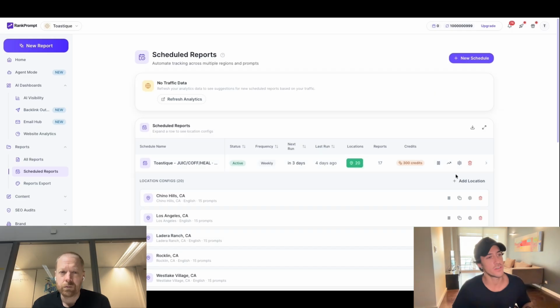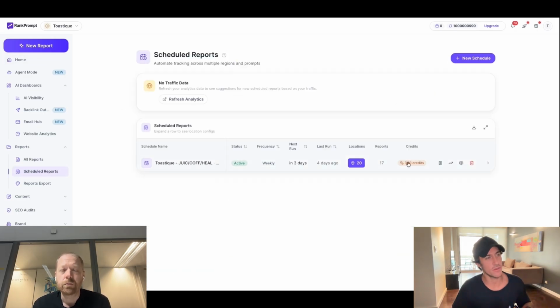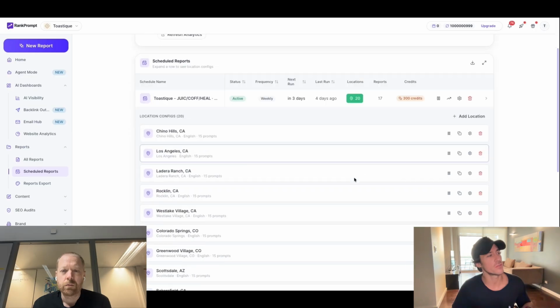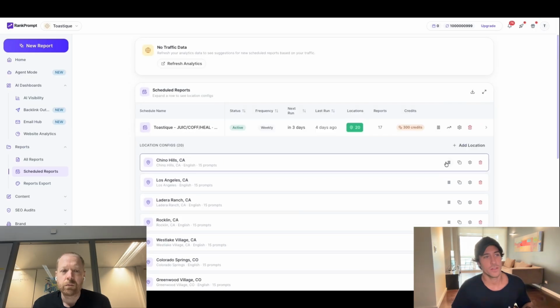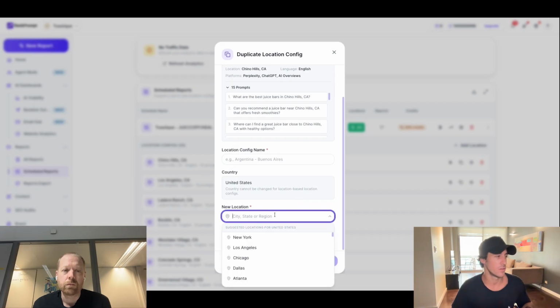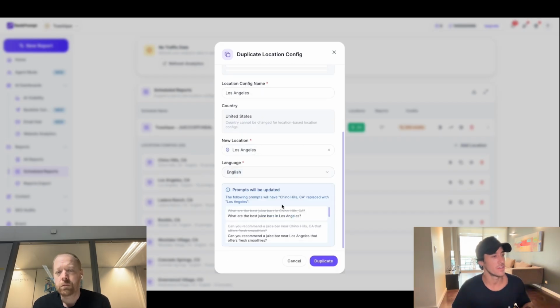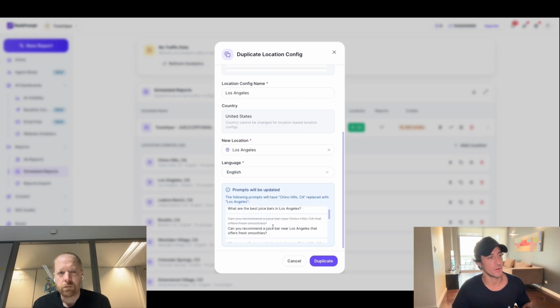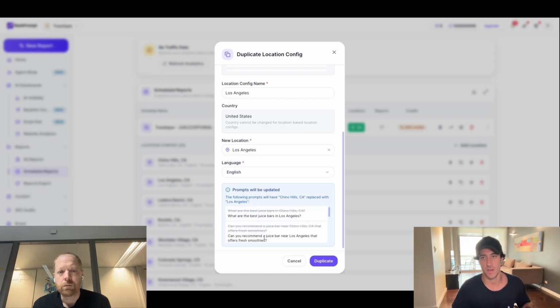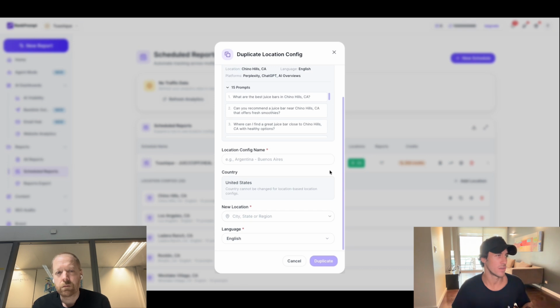So we added this feature in which for local SEO, if you schedule a report, you click on locations and you will see all of these different locations, right? If you do just one click, you can add another location, like for example, Los Angeles. You click here and you will see how the prompts are replaced automatically. You duplicate it, and now maybe I'm already tracking LA, but basically that's how it works.